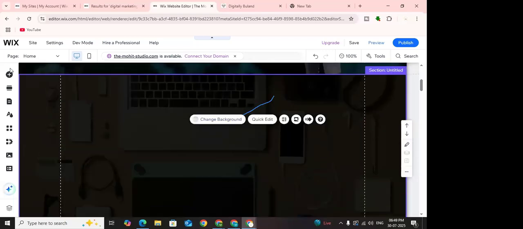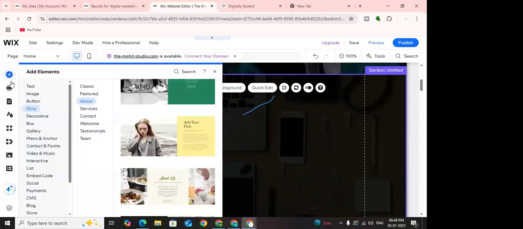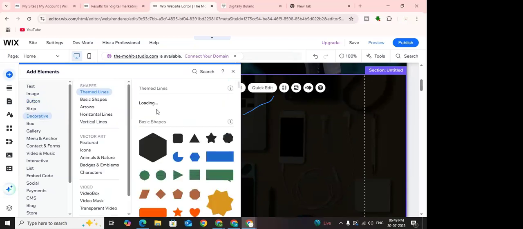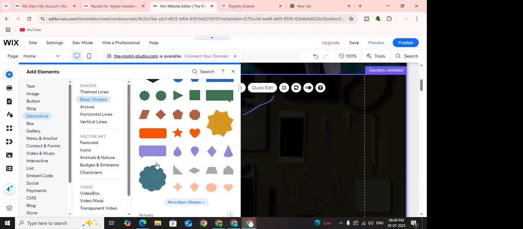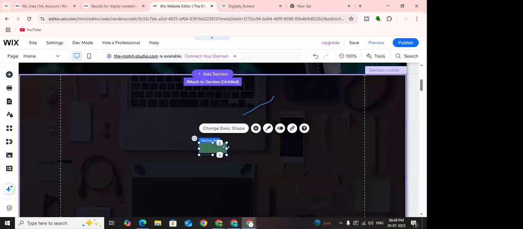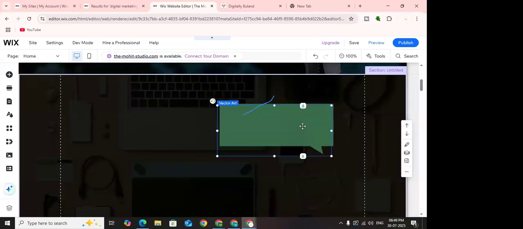Okay, the next thing we have is decorative. In the decorative we have options. See, we have lines here and shapes we can add to make things look good, like this thing.